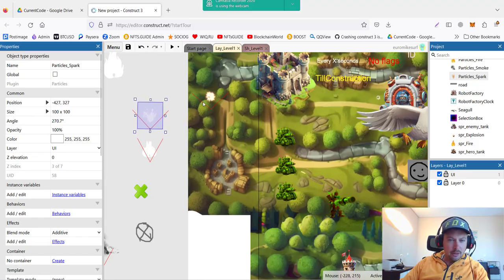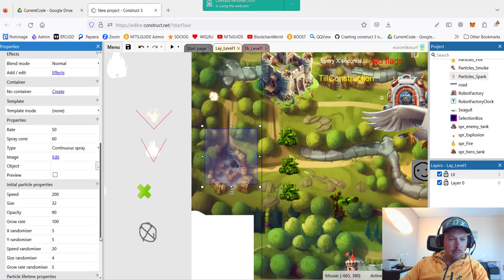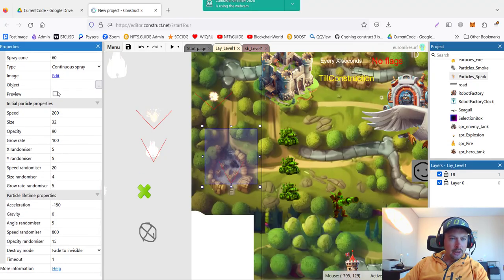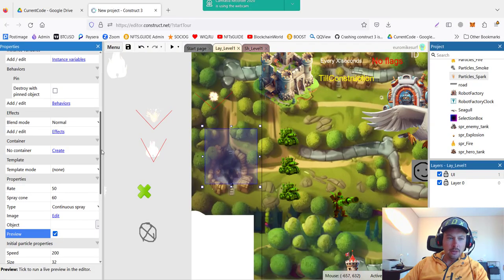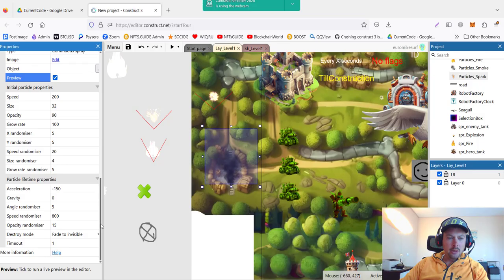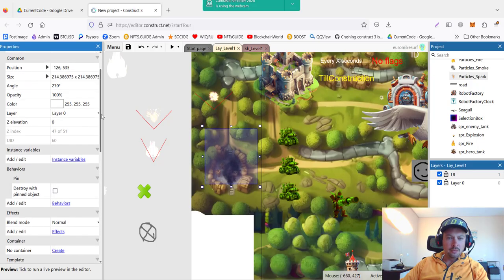Alright, next one is smoke. Smoke will be appearing later. Again, here are all my settings. This is a continuous spray, and you see smoke. And here we don't need to use the additive effect. It's just normal. But we need to reduce the opacity, so the smoke is not so strong.